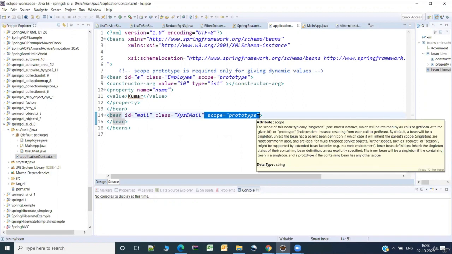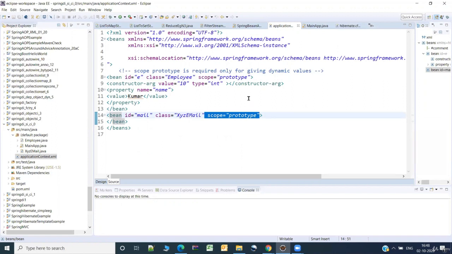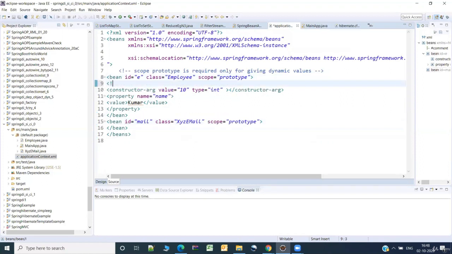What exactly is the scope? Scope is nothing but the lifetime of the bean. So what are the different possible values for the scope? The different possible values are, I'll just put it in the comment here. One is prototype. The other is singleton. The other is request. The other is session. Then it is global session.